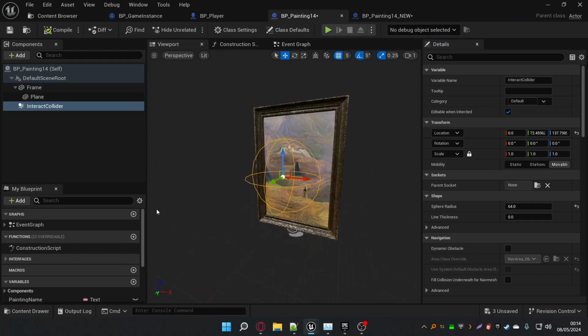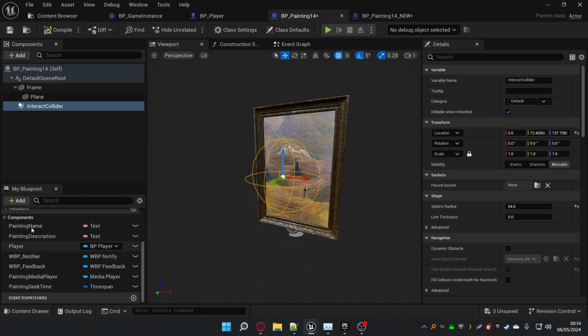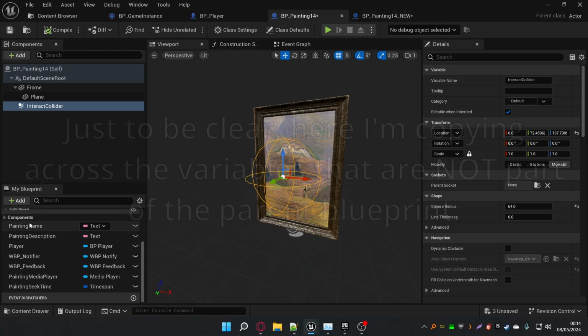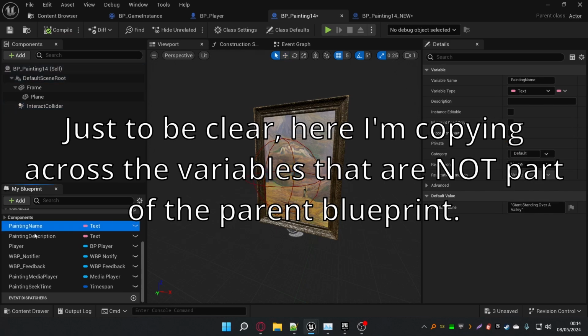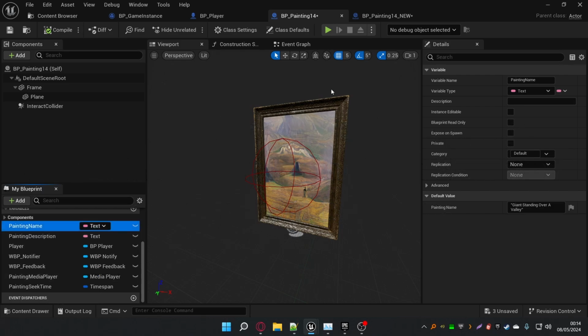Okay, then we need to go back here and copy the variables across. Now these ones, player, WBP, notifier, feedback, and everything, these are all in this blueprint. They are created individually, but in the new form of the blueprint, these are all things that happen in the parent blueprint, which is why I'm redoing all of this work. So we need to copy these variables. Now, for some reason, I can't control click and select multiple variables at once, so you've got to do them one at a time. So there are 4 variables to copy.